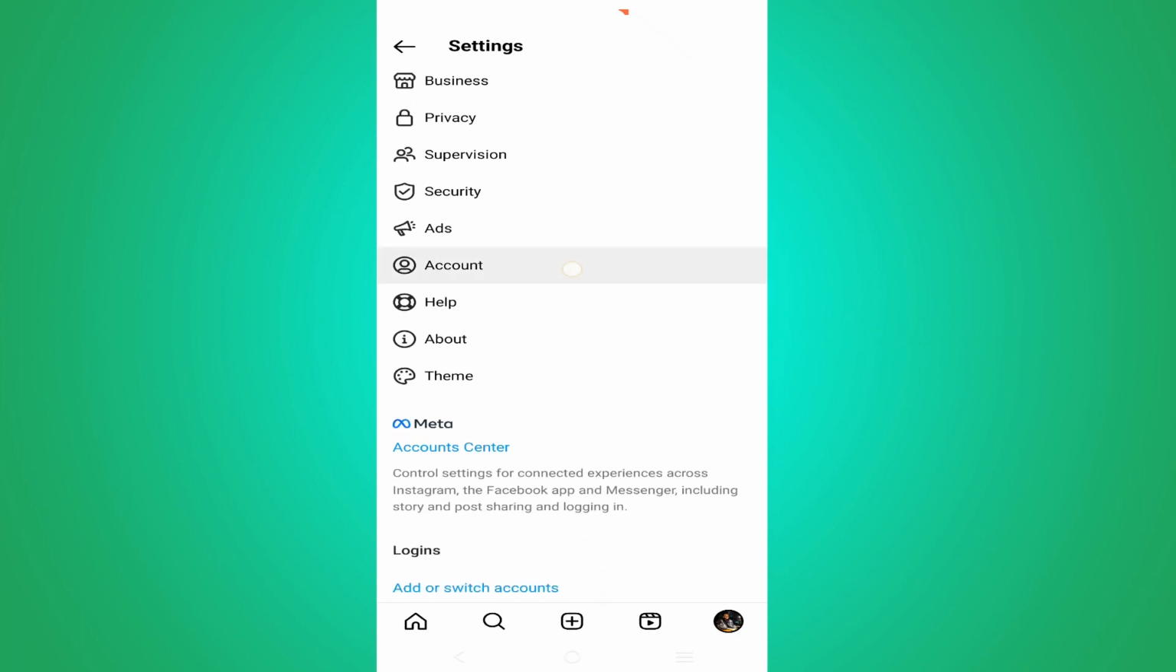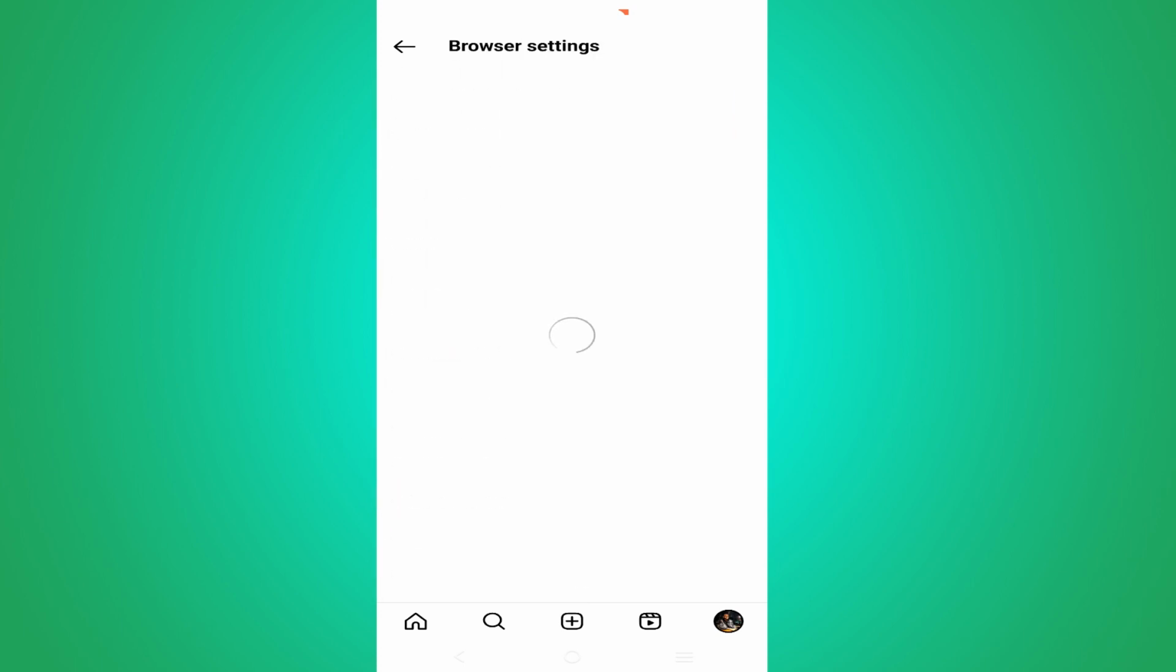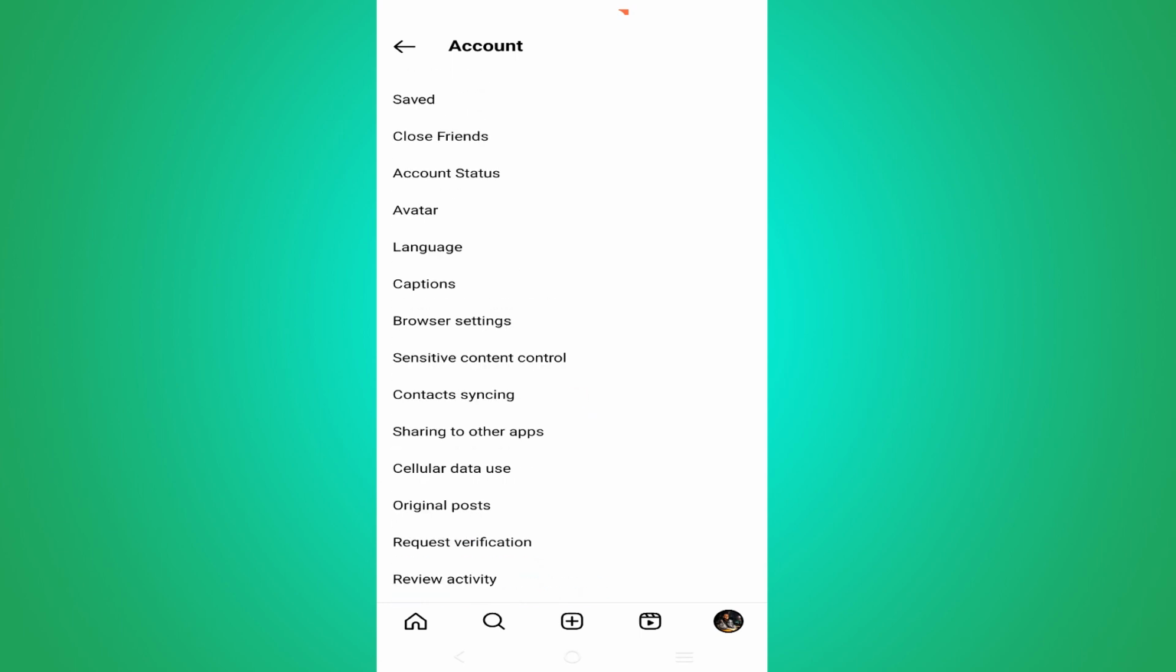Now scroll down and go to accounts. Now scroll down a little bit and click cellular data use here.